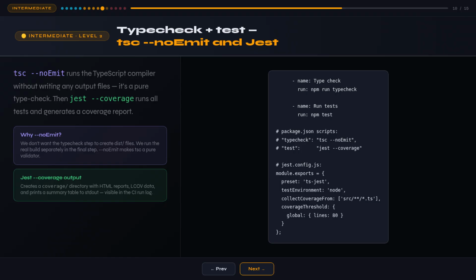The noEmit flag tells tsc to do the typechecking work completely but throw away any output it would have generated. This keeps the typecheck step fast and prevents it from creating partial dist artifacts that might interfere with the real build step that comes later. TypeScript typechecking typically takes 10 to 20 seconds on a medium-sized project. When it fails, it prints the exact file, line number, and column of every type error. A developer gets precise, actionable feedback in their CI log.